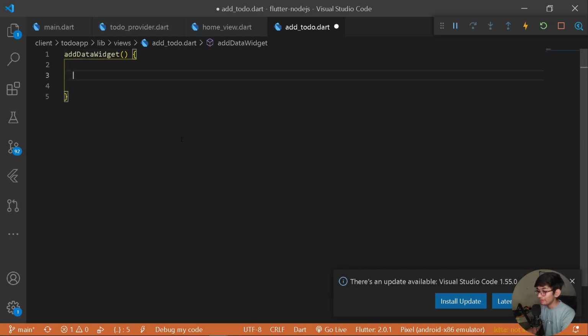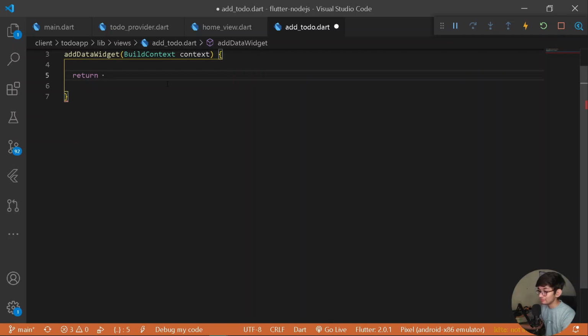So under our add data widget, first of all it should be requiring a build context. So here let's provide a build context to be a new context. Once we have provided our build context, let's have a new return statement. Under the return statement, we don't need our update.